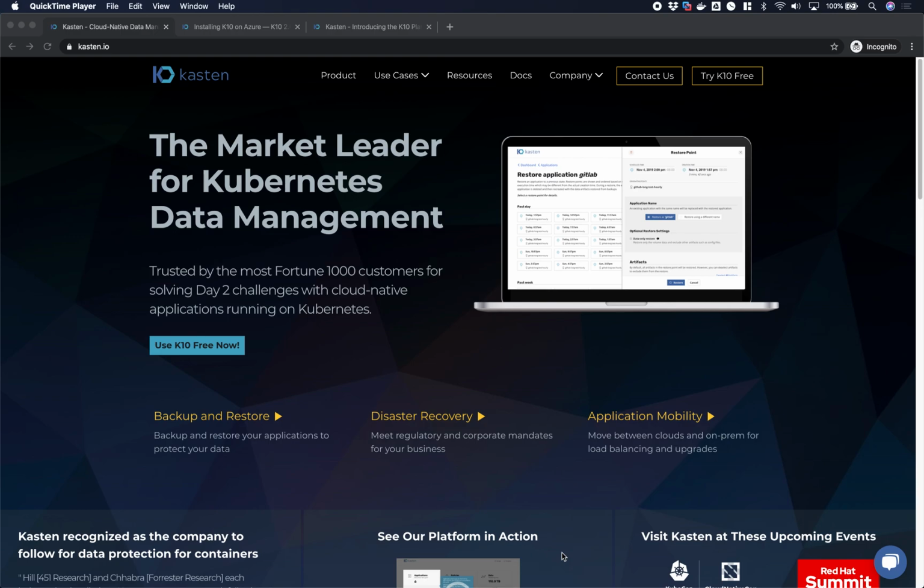This is a demo of the K10 platform deployed in an Azure AKS cluster. As part of the demo, we're going to show you how to use K10 to back up your Kubernetes applications and their data, and then restore either in the same AKS cluster or in a different AKS cluster if needed.